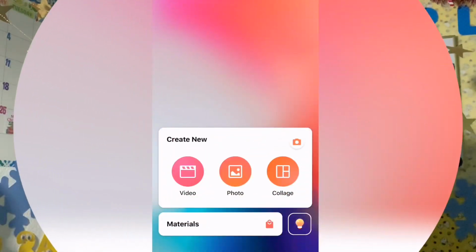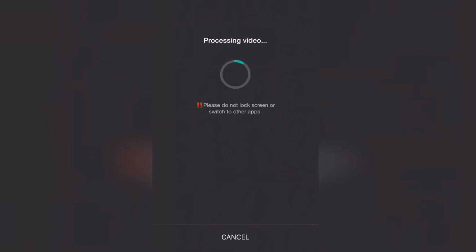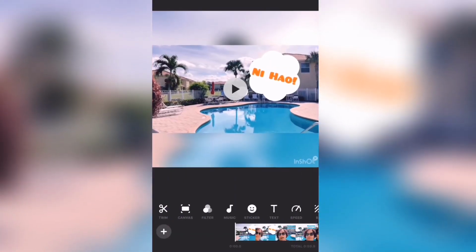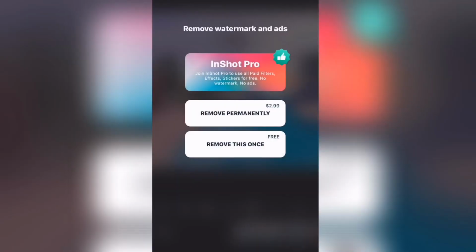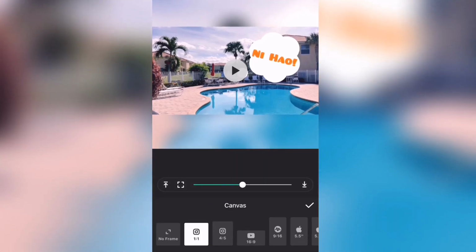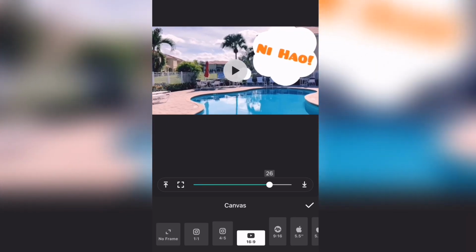So check it out. Once you download the app, click on video, select whatever video you want to edit. It's going to load. As you can see, I'm using my Ni Hao video. You can remove the logo. Just click remove once so you don't have to pay for it. You can do it every time you edit a new video. Just remove it.